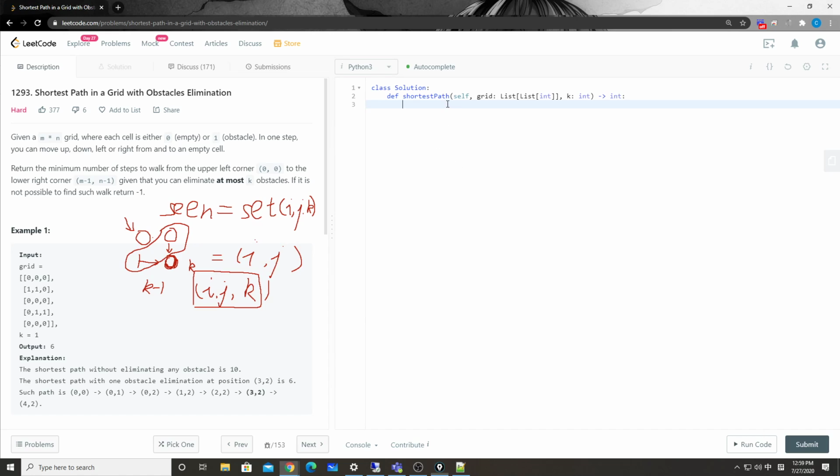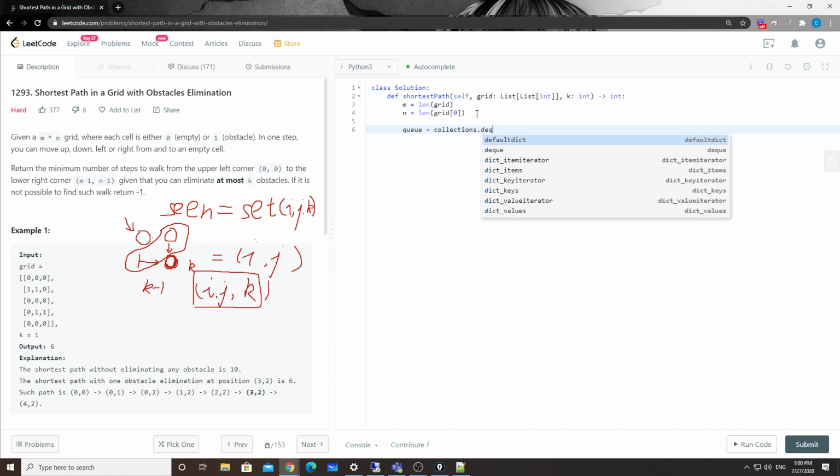Okay, so let's try to code this problem up. We have m and n from the grid, and we'll have a queue for our BFS search, using collections deque.